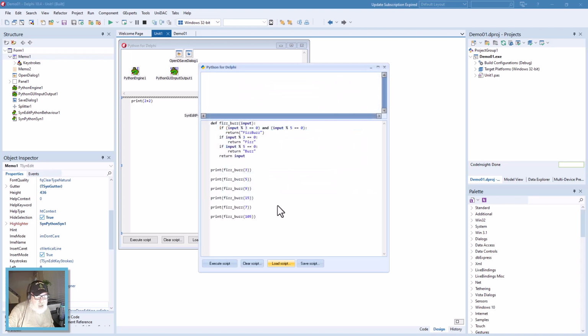Here's the FizzBuzz algorithm. It's really kind of interesting. If the input is divisible by 3 and divisible by 5, you get FizzBuzz. If it's divisible by 3 only, you get Fizz. If it's divisible by 5, you get Buzz. And otherwise we return the input. So we'll take some samples here and check these out.